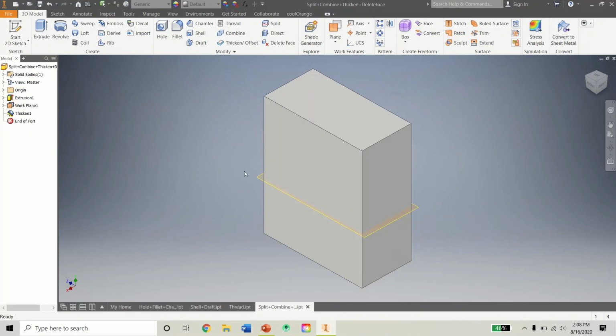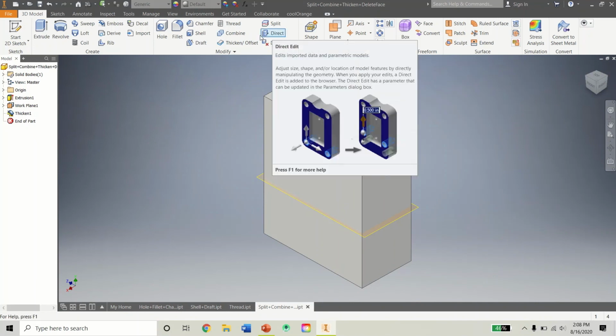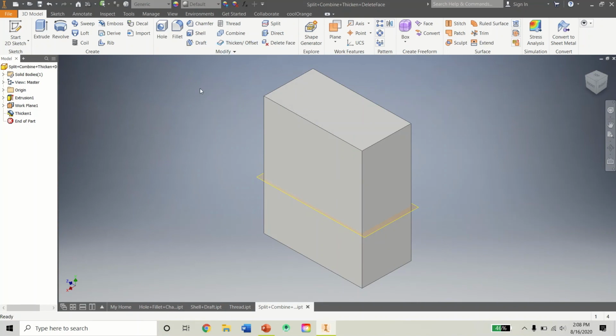And that's going to be it for this video. We did all the tools except for combine and direct, because I've never used them. And direct is, I think I already explained, it's like importing data. So we're never really going to need to use that. Or combine, because you're already going to be using the extrusions to already be combined and whatnot.